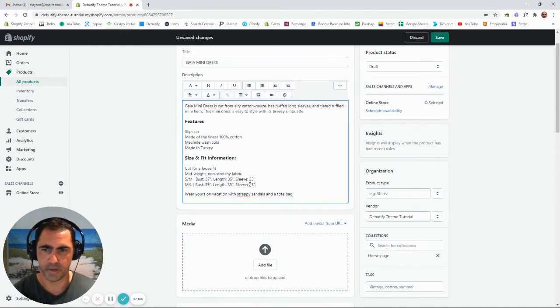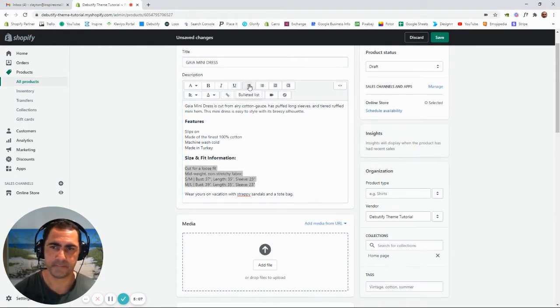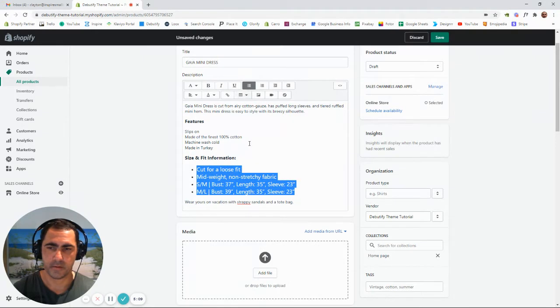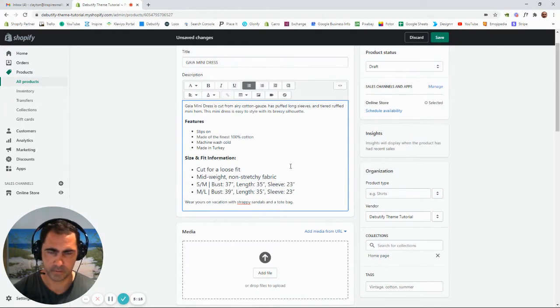I think it just looks better if you have bullet points. So we're going to click this little bullet point there. And the font has been messed up again on this one. So what we're going to do, if this ever happens, see how it says cut for loose fit there.